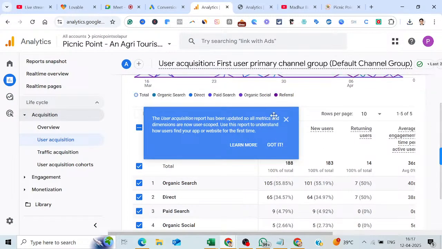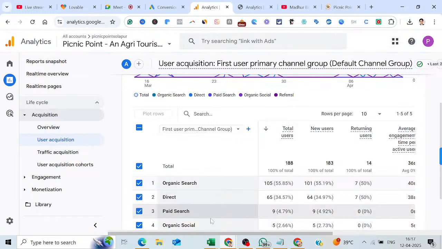See, you get to see from different sources. Okay, from organic we had 105. Okay, from direct 65, from paid 9, organic social. This client is doing a lot of organic marketing here. So you get to understand the numbers from user acquisition.